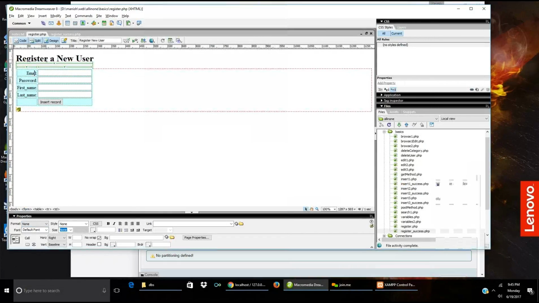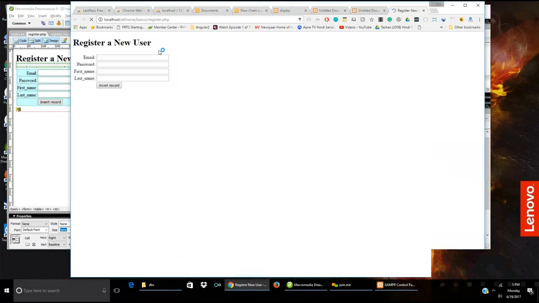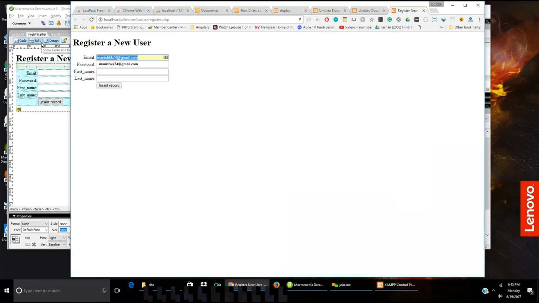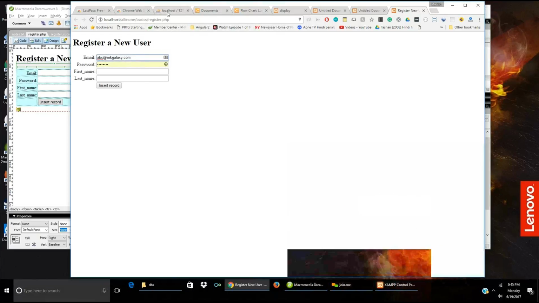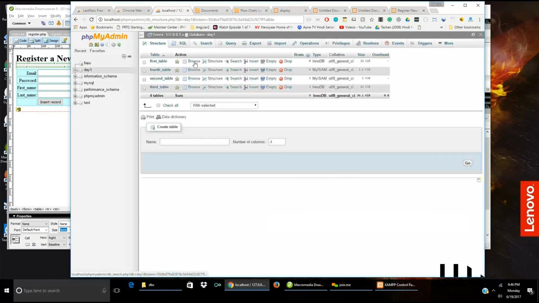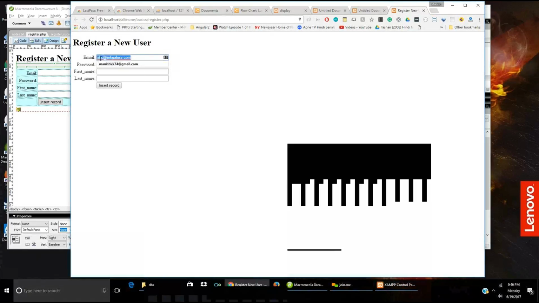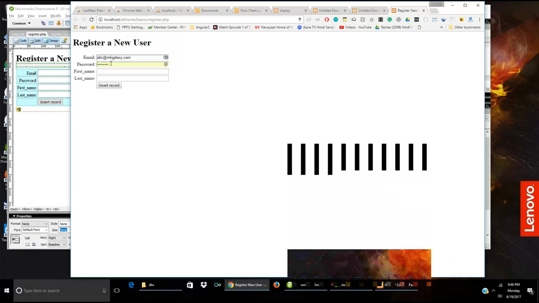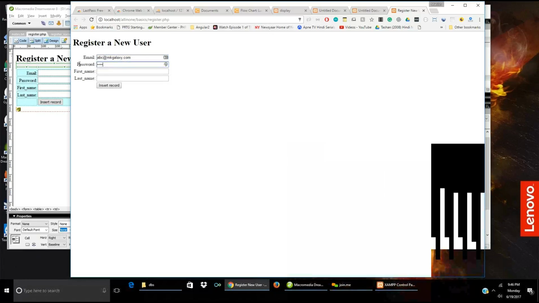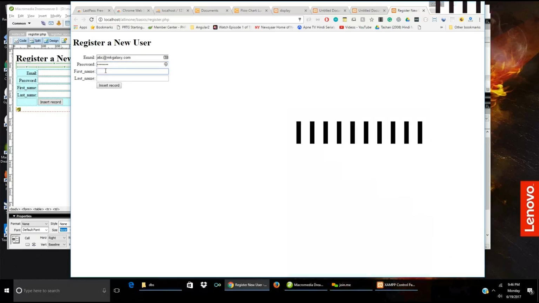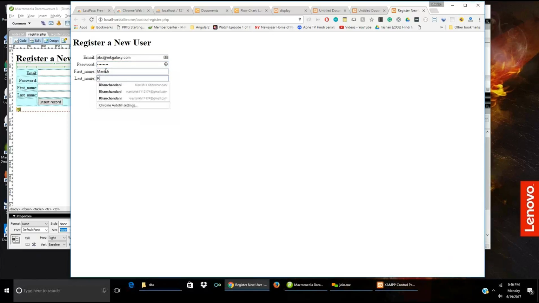Let's check if this is working fine. I will open it in Chrome. So here I will put my email, for example, abc@galaxy.com. Before entering our details, I will check if my first table is empty. Okay, I don't have any record in the first table right now. So I put my email, I will put some password, PASSWRD. I will put my name, and I will put my last name.